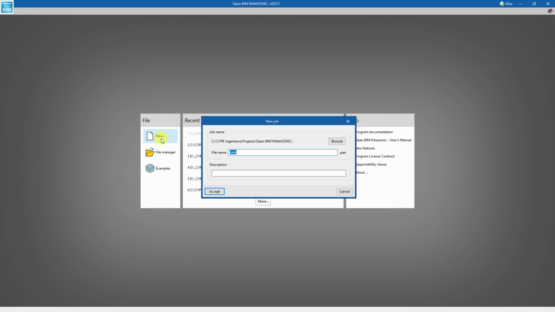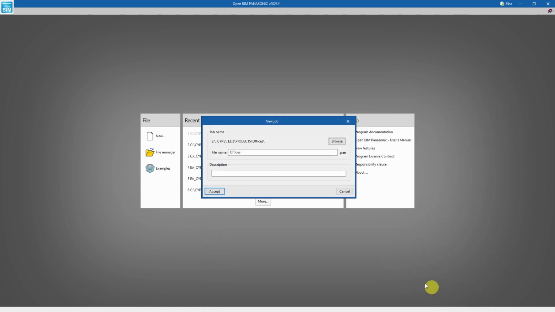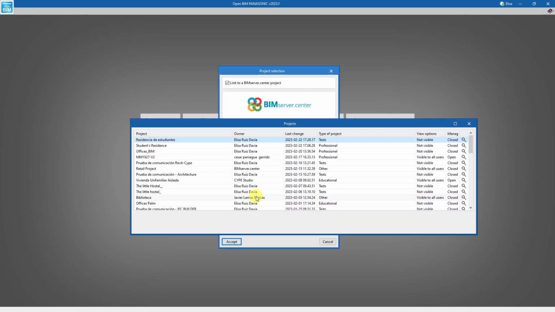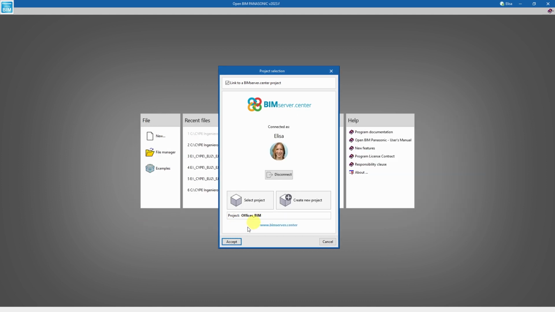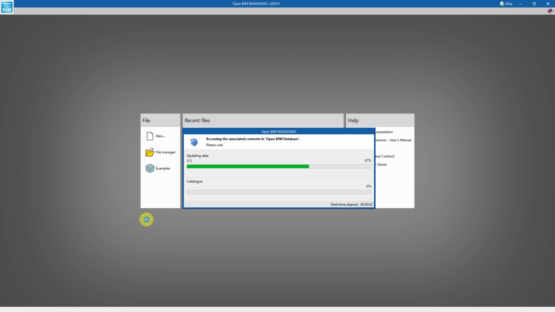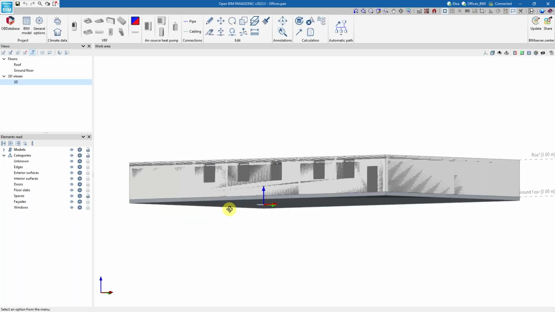Once again, we create a new file and save it to a known location on our computer. To access the equipment library, we need to be registered and logged in to the OpenBIM database. Just as before, we select the BIM project. We can see that as well as the architecture, we have another thermal loads file. We select both of them. This way, we already have the geometry of the building as well as the thermal loads within the space panel.